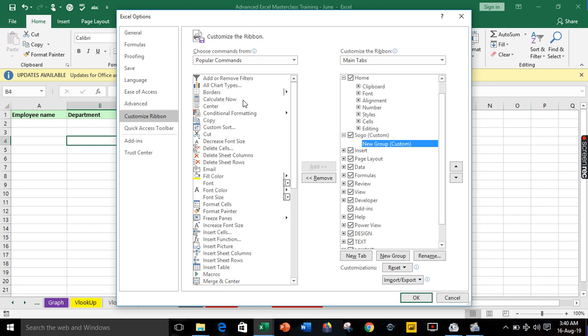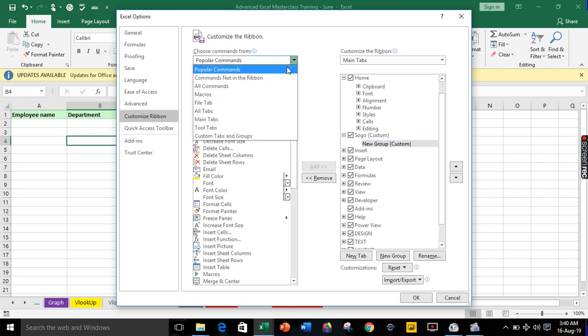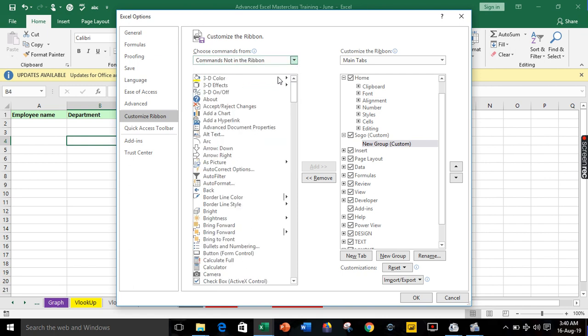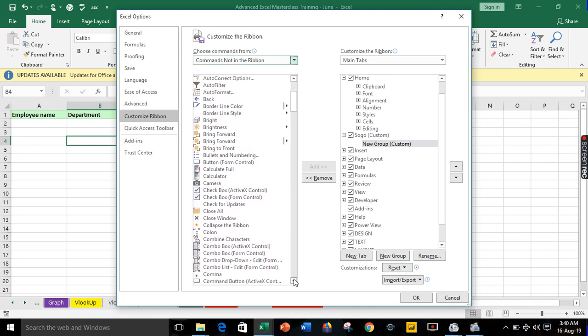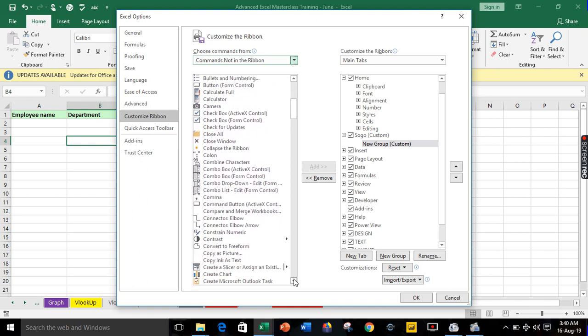These are your popular commands in Excel, but the one I need is a command not in the ribbon. So I'll go to this button, Choose commands from. It's showing popular commands, so I'll click on Commands Not in the Ribbon. Like I explained earlier, form is not in your popular commands in Excel. These commands have been hidden in Excel. They are arranged in alphabetical order, so let's scroll to F. The form is under letter F.